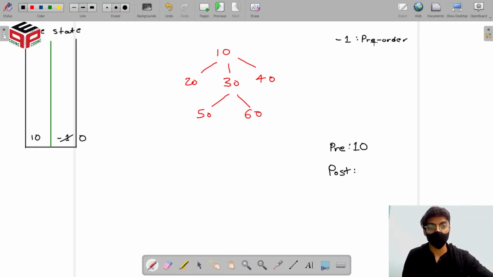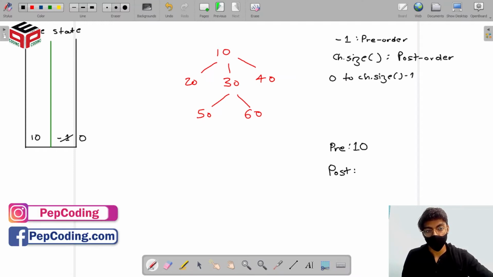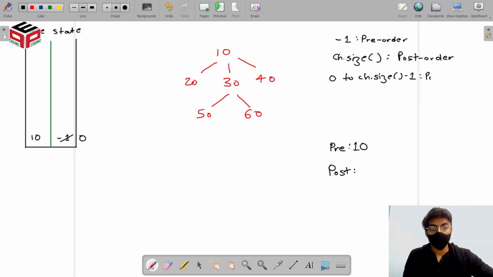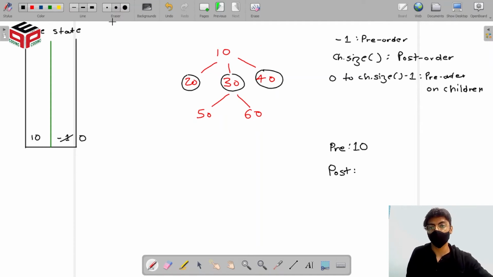So if the state is -1, we do pre-order. If the state is equal to children dot size, which we'll use in a bit, then we do post-order work. If the value is between these two values, that is, anywhere from 0 to size minus 1, both included, we do pre-order work on the children. And how do we decide which child to work on at the moment? The state will decide that. For example, if our state is 0, then we work on the 0th child, that is the very first child right here. If the state is 1, then this one. If the state is 2, then we work on this child. If the state is 3, we do post-order work. That's the approach we are going to follow.